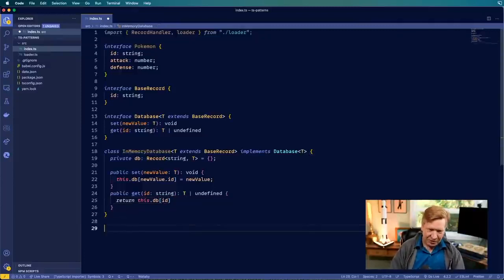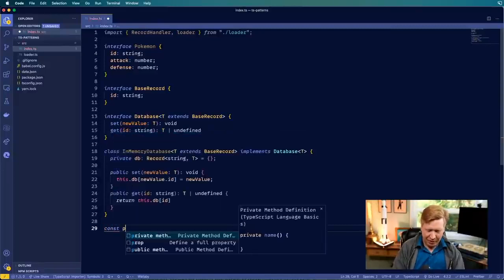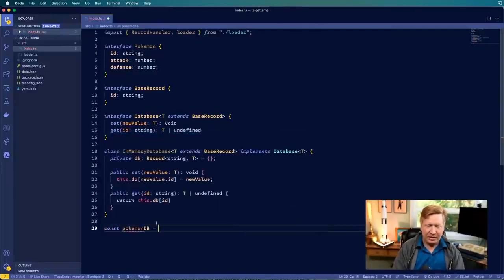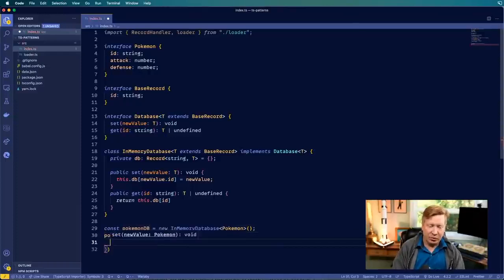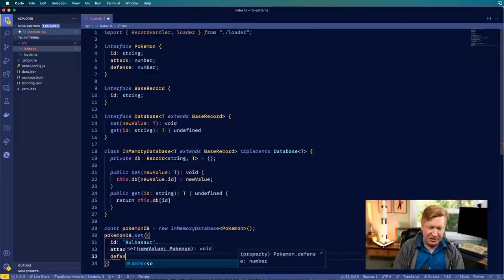All right, let's go and actually try this out. Let's go create a Pokemon DB. And in order to use that generic, we're going to say that we're going to use Pokemon. And because it's got an ID, that extends ID on the base record. And there you go. So now I can do Pokemon.db.set and then give it a new Pokemon. Its ID is a Bulbasaur, and its attack is, I don't know, 50, and its defense is 10.